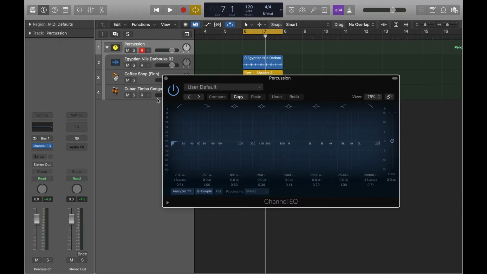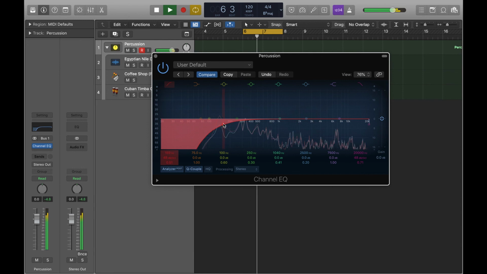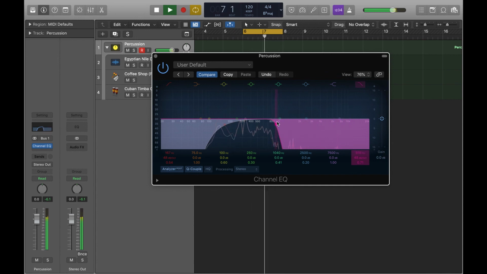Say we wanted to add a high pass filter to all of these tracks. Instead of 3 EQs to get that done, we can now do it with 1 EQ. So I just grab an EQ here and say I want to clean it up like that. You can hear that's affecting all of them.